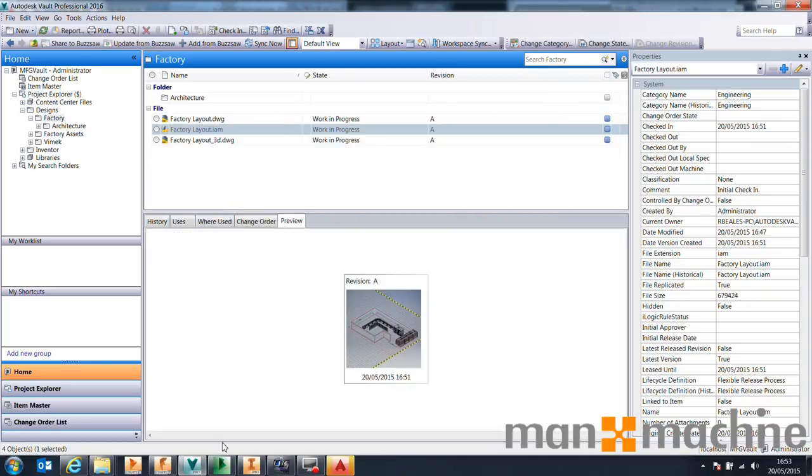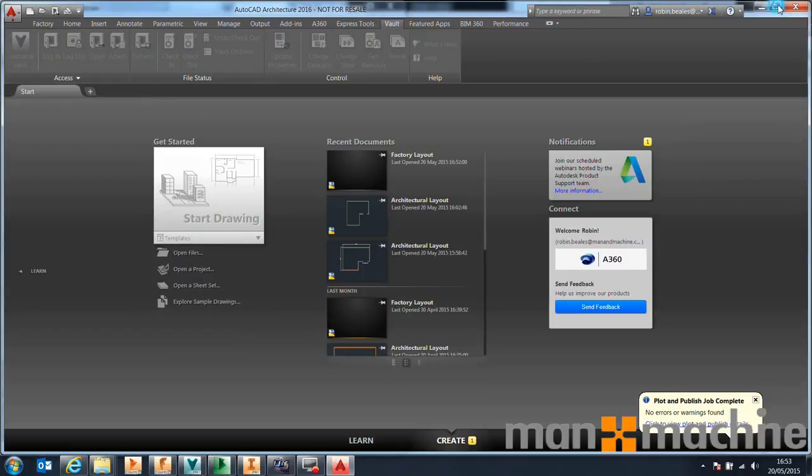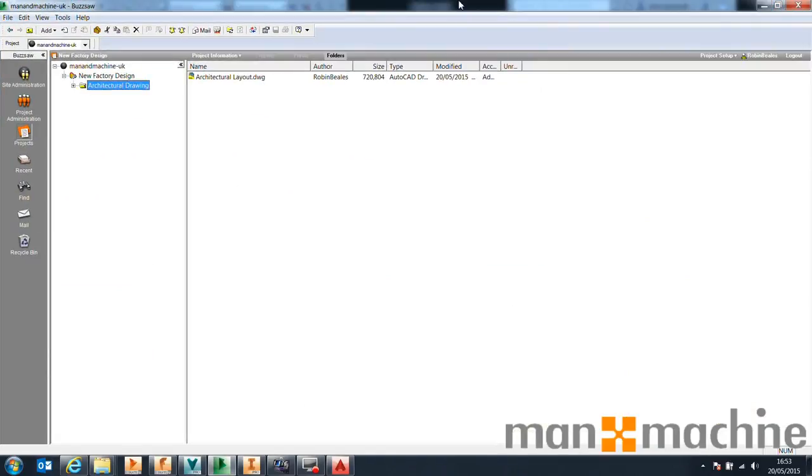So if we flip back over to Buzzsaw, just make sure we've got nothing open in AutoCAD to avoid any confusion. I'm now playing the role of the architect, external architect once more. So this architect would receive a notification again, of course, both from a physical discussion, I guess, with the factory designer, but they'd receive a notification from Buzzsaw the second that Buzzsaw updates with that new file.